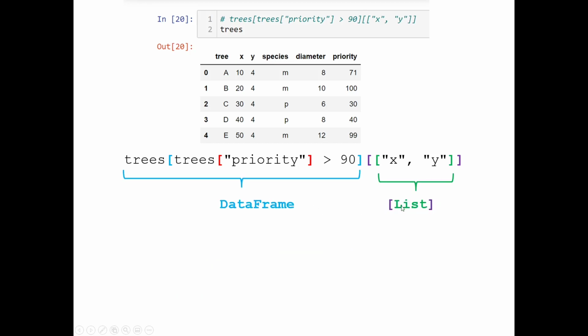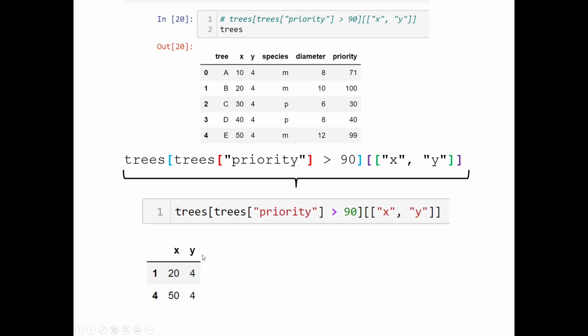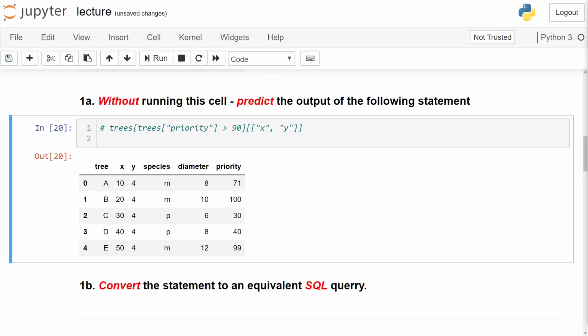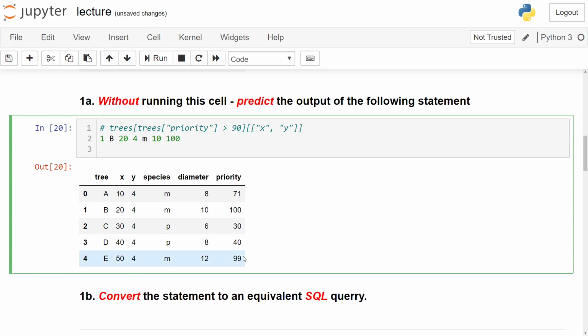So I've got a data frame. I'm using a list to access it. Here's the full statement. And now it's going to give me the X and Y columns from that. All right, so let me pop back over into Jupyter Notebook and put this together with the actual data that we're looking at here. Okay, so the first thing we're doing is selecting the 2 rows that have priority greater than 90. That's what this whole left half does. So I'm going to get row 1, where the priority is 100. So that's going to have B, 20, 4, M, 10, and 100 in it. And we'll also get this bottom row, which is row 4: E, 54, M, 12, 99.